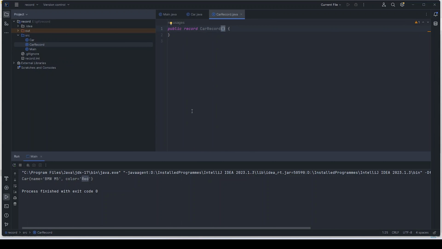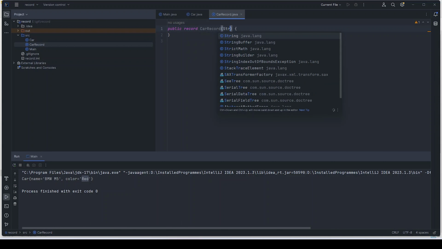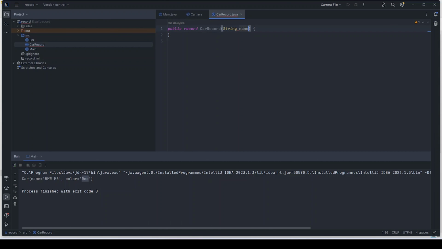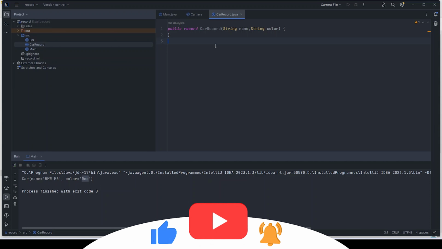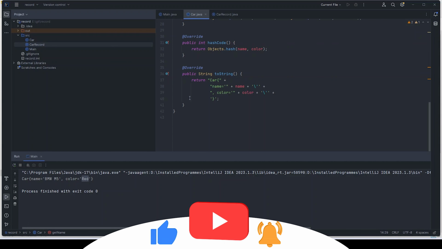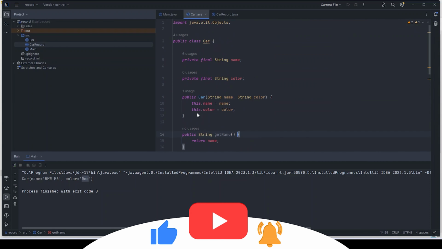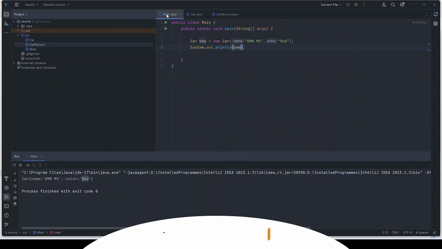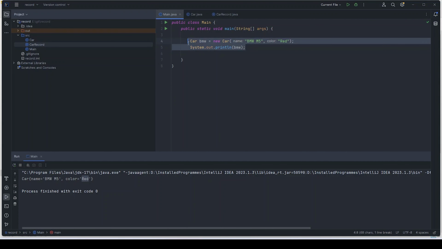So this is our record, and it is recognized by the keyword record. Here we will pass the arguments String name and String color. And this single line of code is equivalent to the 42 lines of code which we wrote in the Car class.